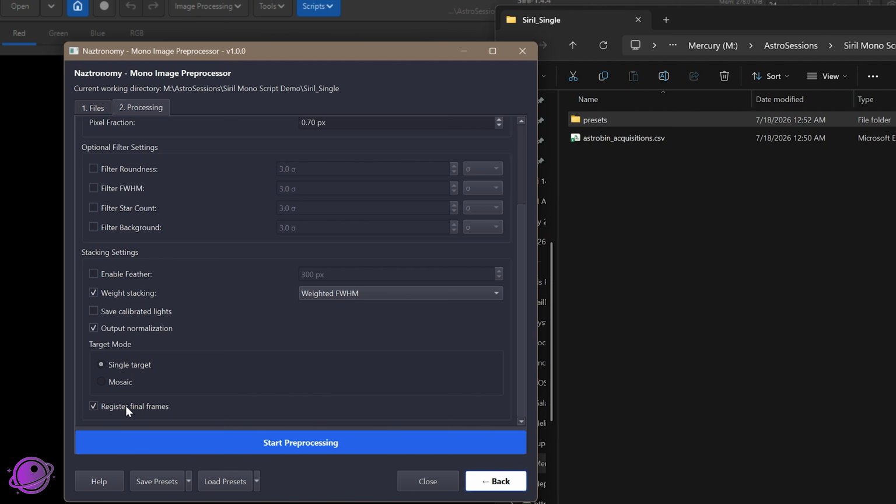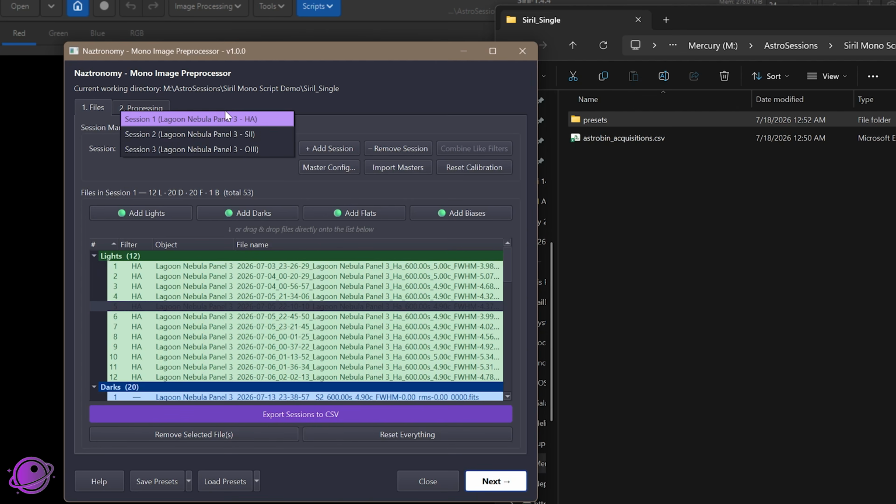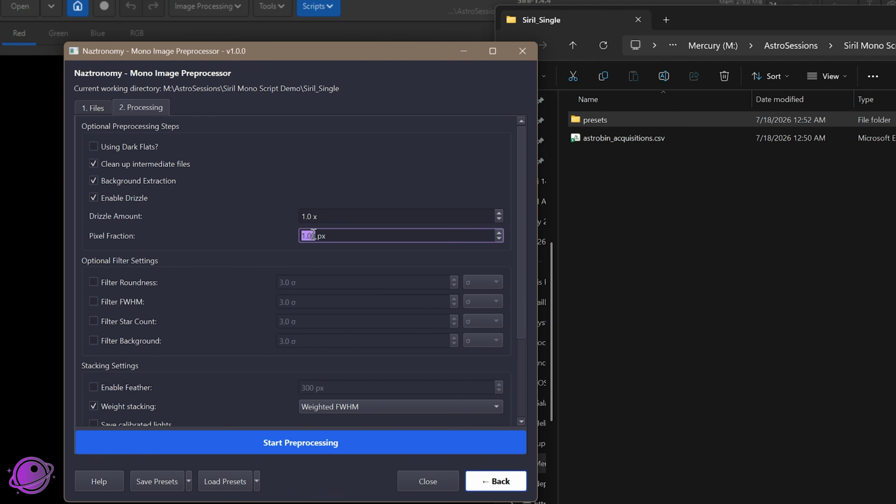And finally, register final frames is where it will take your final stacks from all three of these frames, and then it will create another three files with R underscore, which means they're registered. That means you can go and combine them without doing any extra work. All right, so I think I did everything. I accidentally set that to 0.7, so I'm going to set that to 0.9.